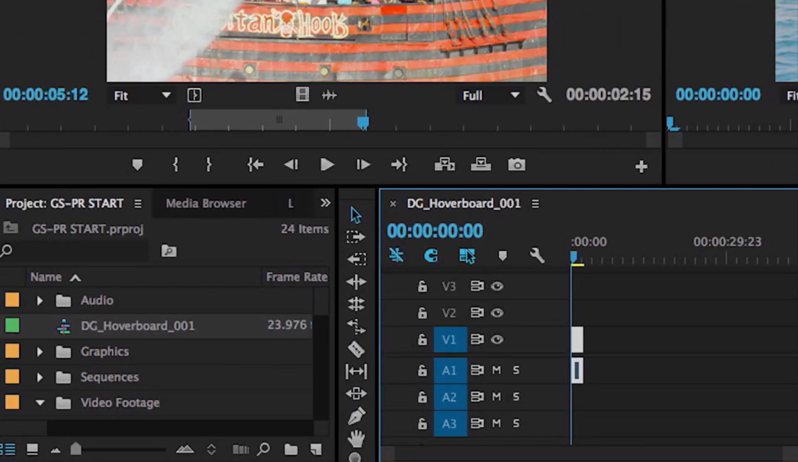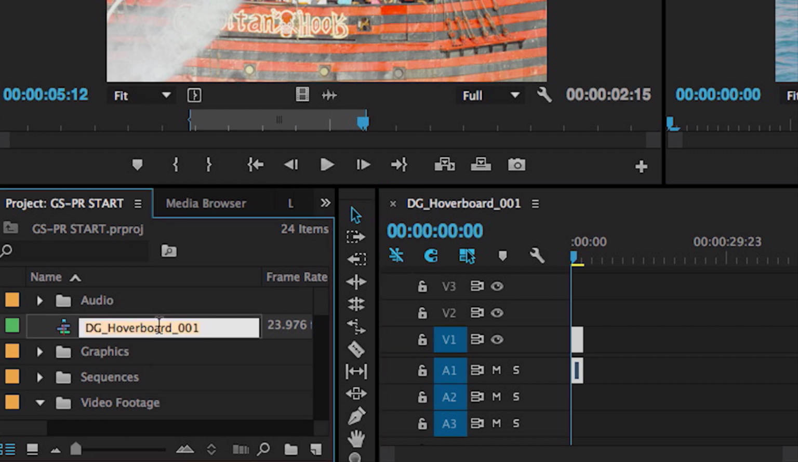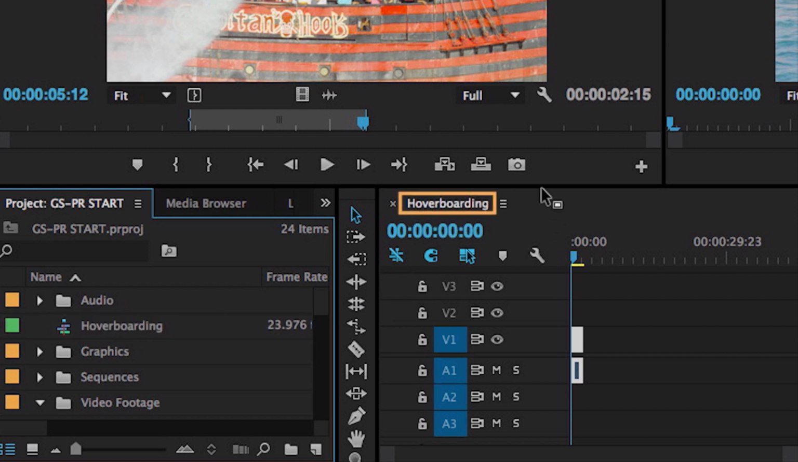You'll notice that when we drag the clip to the timeline panel area to create the sequence, that it actually named the sequence for me. You can quickly change this just by clicking on it, hitting the delete key, then name it hoverboarding, and then click out of it, and you'll notice that it renamed the sequence for me.